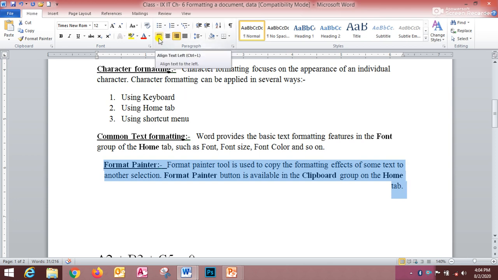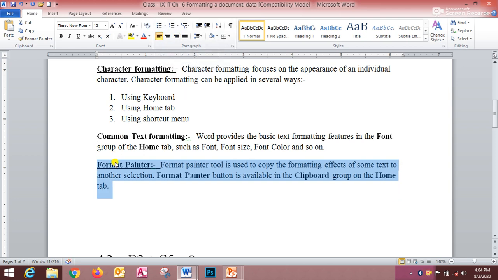And this option is used for align text left. From the left side the alignment will be in a proper way. This option is used for justify. Justify means the text is aligned between the left and right margins in a proper manner. From here the text is aligned properly on the left side, and this is the right margin. The text will be aligned properly from the right margin, right?